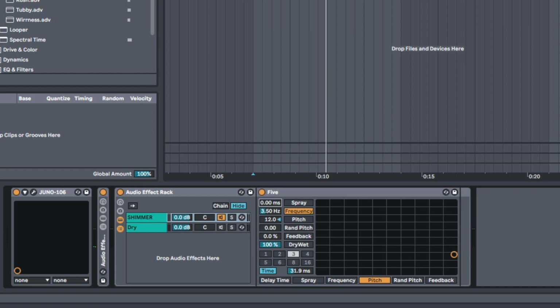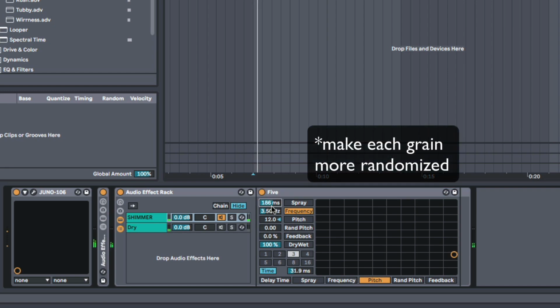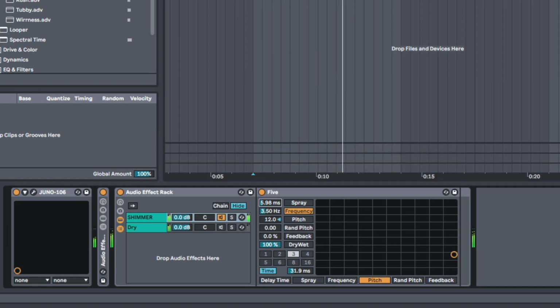We're going to listen to this, and then I'm going to pull up this spray amount, and that's going to make each grain larger. I'm just going to mess around with this frequency a bit. A few more things. I'm going to pull this time amount up to almost the maximum, and that's just how quickly it's delaying it. So now it's going to be a little bit smoother because the delay time is a little bit longer. And I'm going to pull down this dry/wet a little bit. Even though we are processing in parallel, I'm going to pull this dry/wet down because we're going to put some more effects on afterwards.